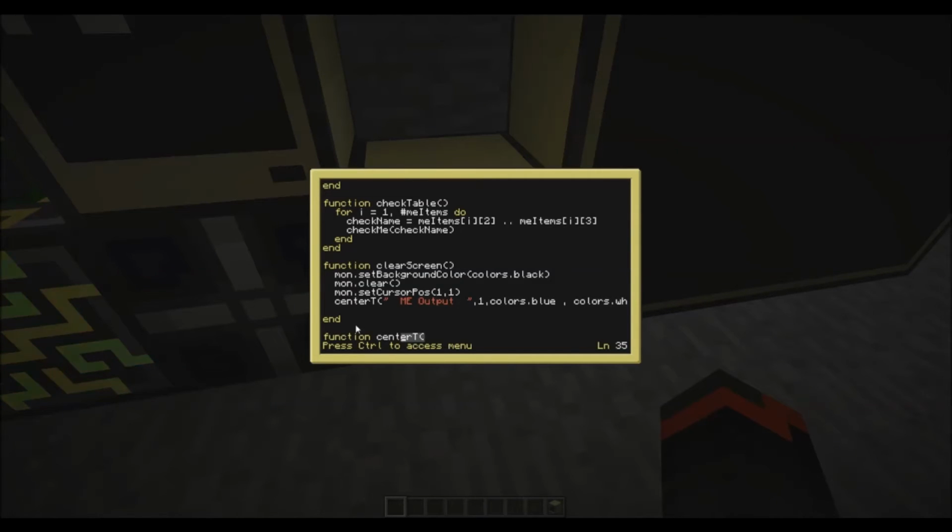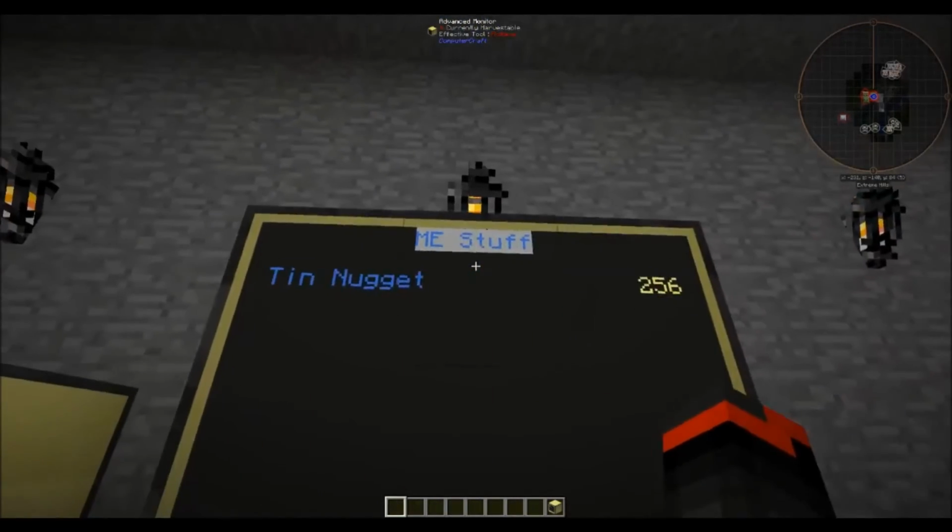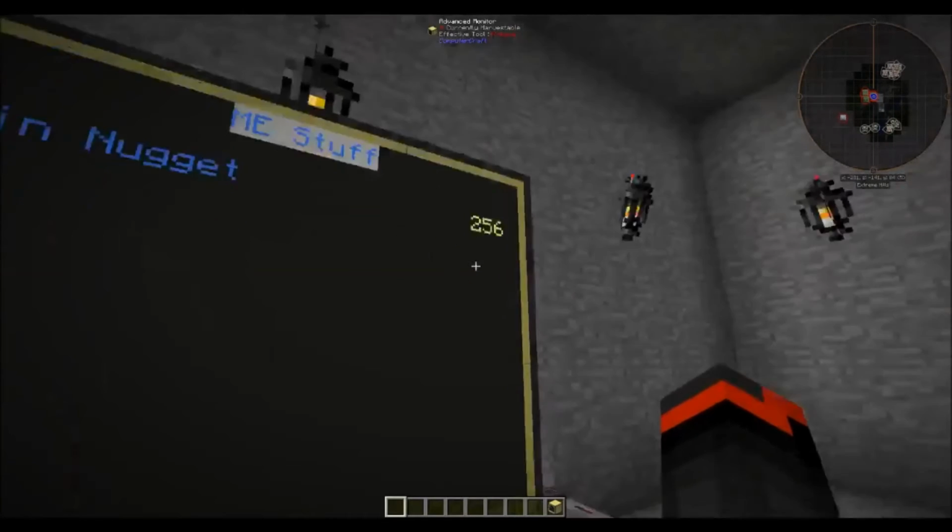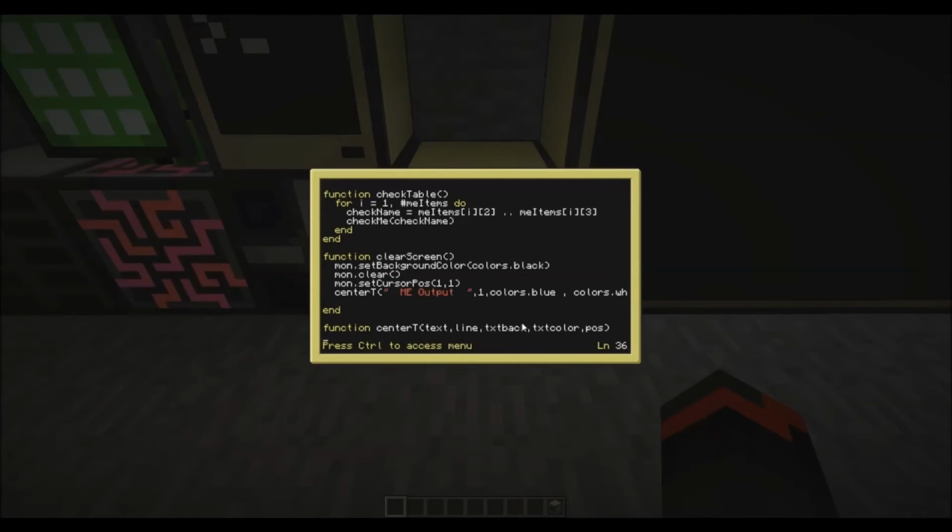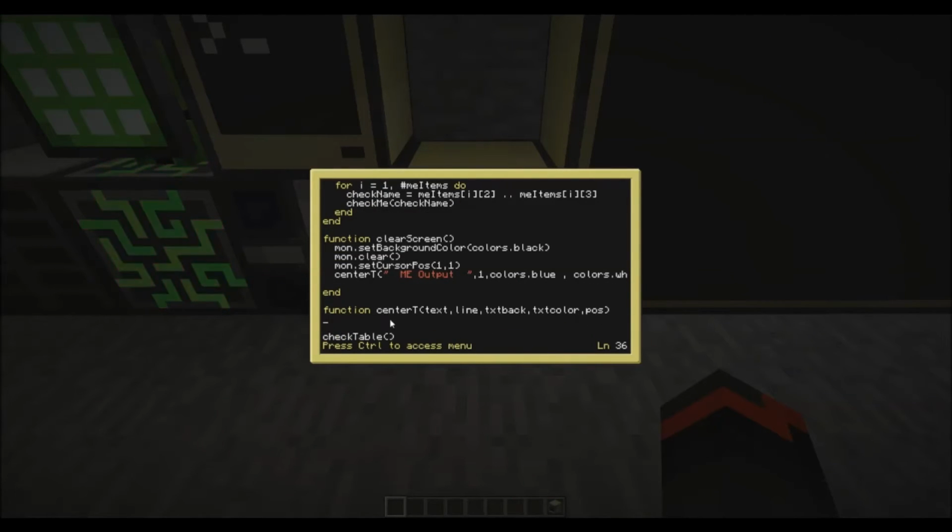Function centerT, and we have variables. We have the text, we have the line number, we have the background color, text back, and text color, and our last one is position. The reason why I'm doing position is I'm going to break the function up to have header, or left column, or right column. So, however we want to define position, we're going to define it in this function.